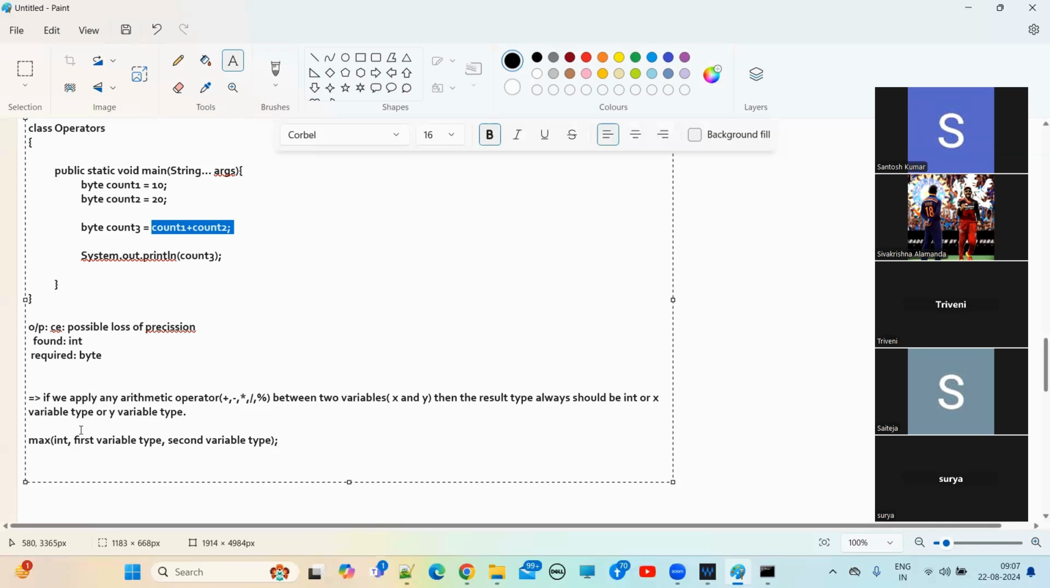If you apply an arithmetic operator between two variables, we will get some result, right? So the result should have some type. What should the type be when you apply an arithmetic operator between two variables? Always it should be the maximum of int type, or first variable type, or second variable type.